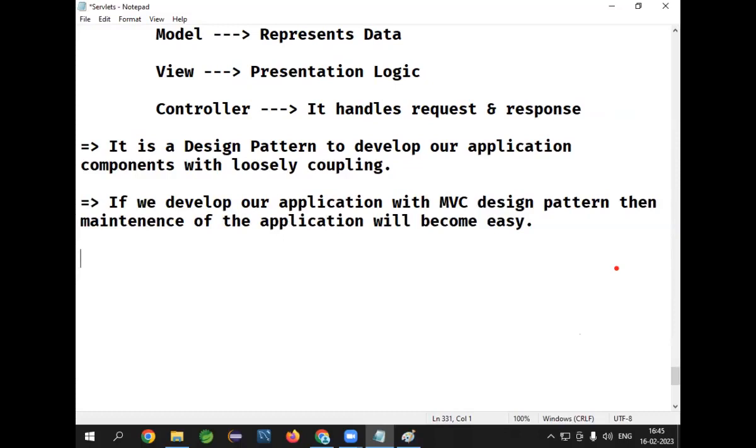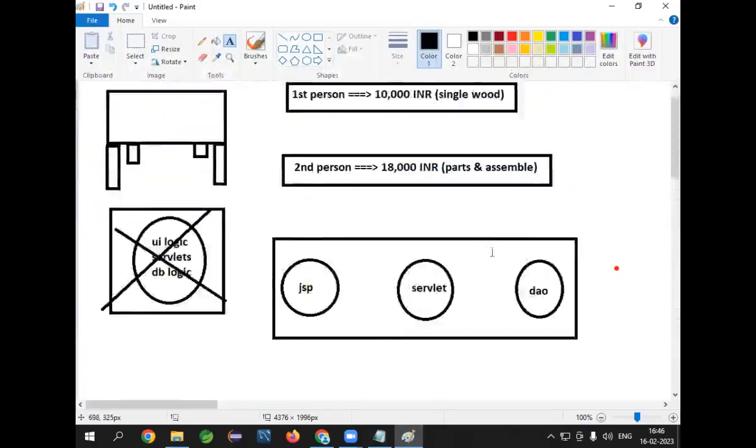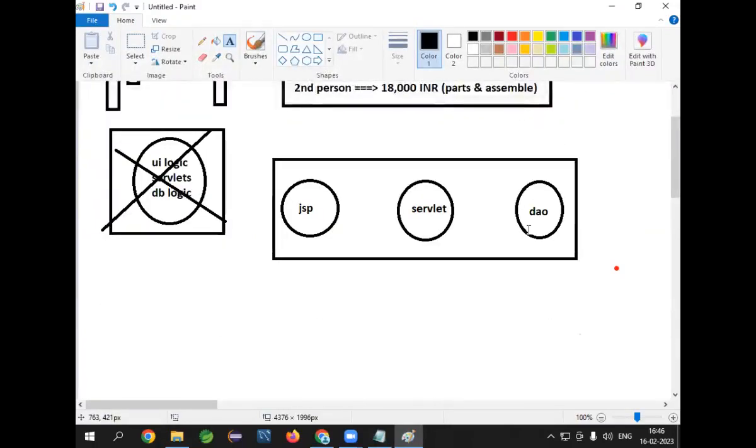What is the meaning of maintenance is easy? Making the changes in the project is easy. Tomorrow, if I want to modify something, then maintenance of the project will become easy. So that means I can modify my DAO layer without affecting the web layer. I can modify my web layer without affecting the JSP.